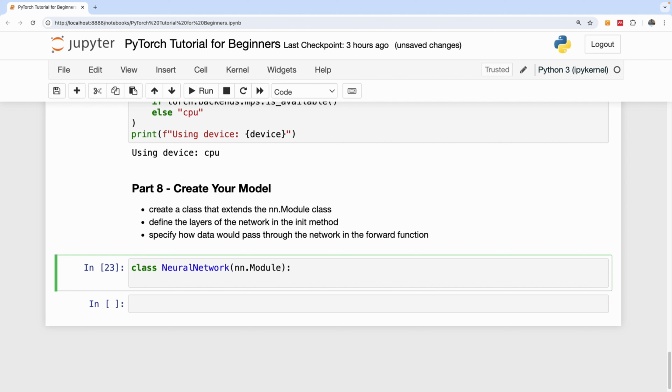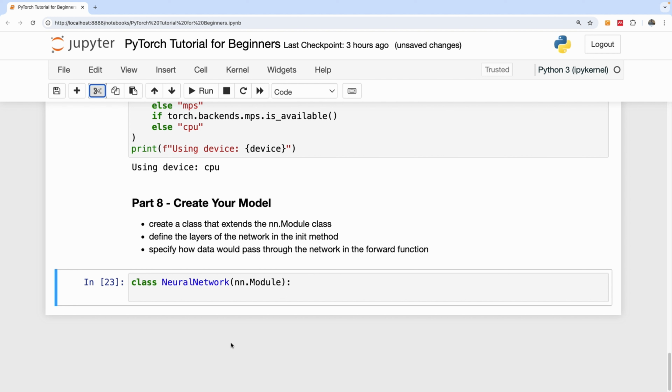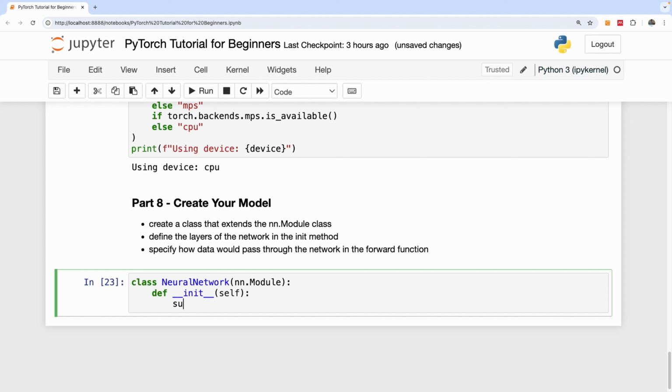Now we define the layers of this network in the init method. So that means that we are going to write the init method, def __init__, and I'm going to say self. Now we are going to call the superclass init method from nn.Module, so super().__init__(). Okay, so this is what we have.